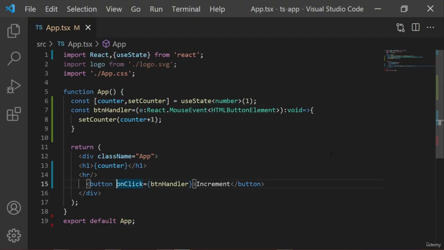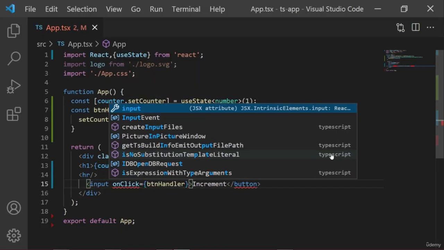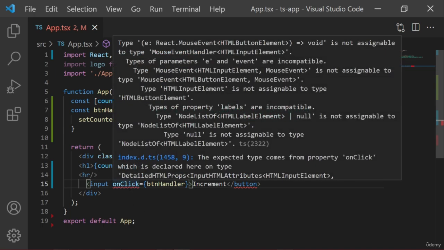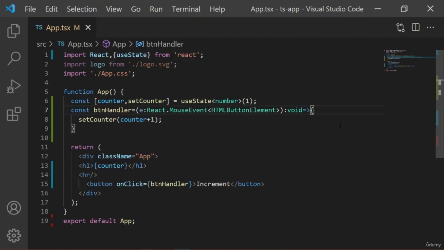For example, instead of button, I have input. Then this will start showing me error because there is a validation. There is a more specific HTML button element configured. The type is configured that way. Now let me just save this and let's check the output.